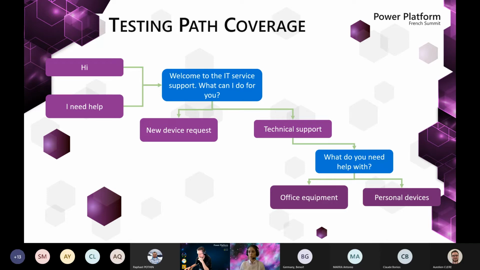For example, in this case, just so simple, I have a chatbot that deals with IT support requests, and the purple ones are the user input and the blue ones are the chatbot inputs. So one of my paths here from the beginning till end will be: I need help. The chatbot answers me, what can I do for you, and then I answer. This is one of the paths.